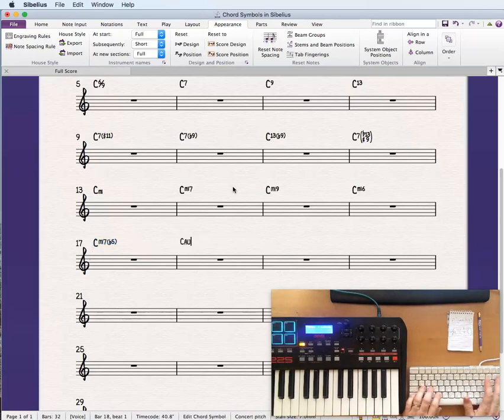Then we've got our C augmented. I could enter this as C-A-U-G, as it says it's doing that automatically for me if I let go. But in this case, I'm going to just spell it C plus. Actually, I prefer C dominant 7 with a sharp 5 for this notation. And then we've got our diminished. So C, let's see what happens if I hit lowercase o. Now it gives me diminished there by default.